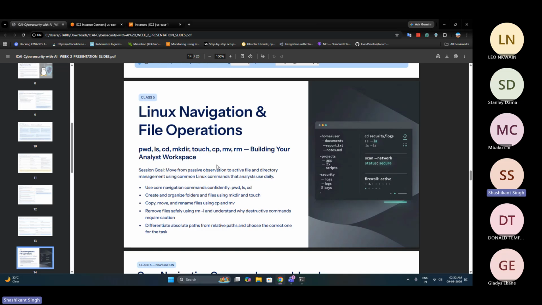Touch command is used to create files, okay? And then there is a cp command. This is the copy command. mv means move command. rm means remove command, okay? This is what we will be exploring now.